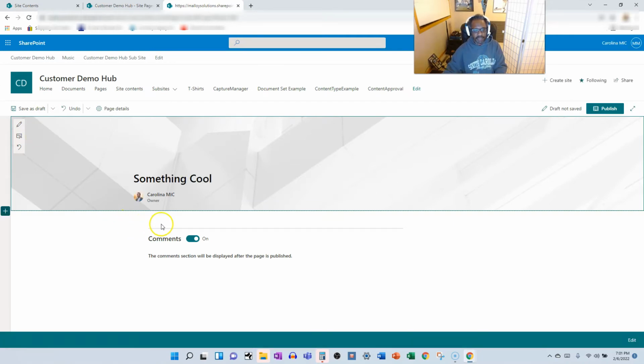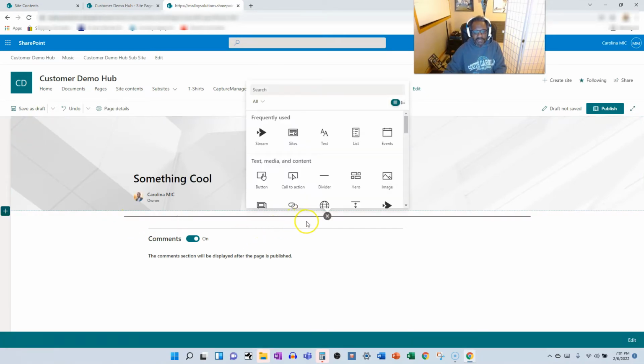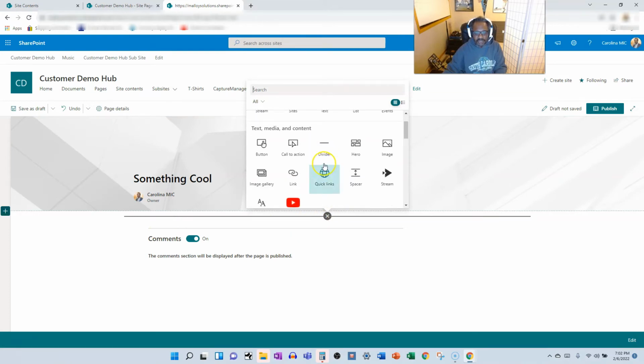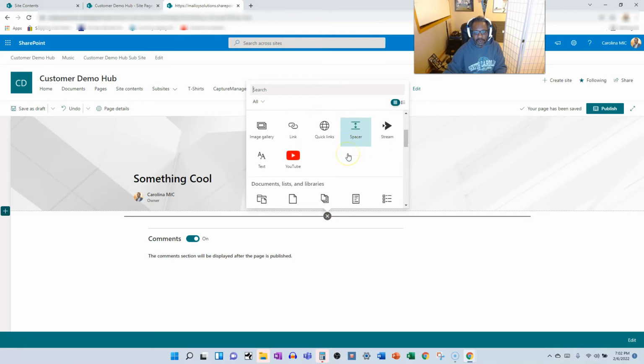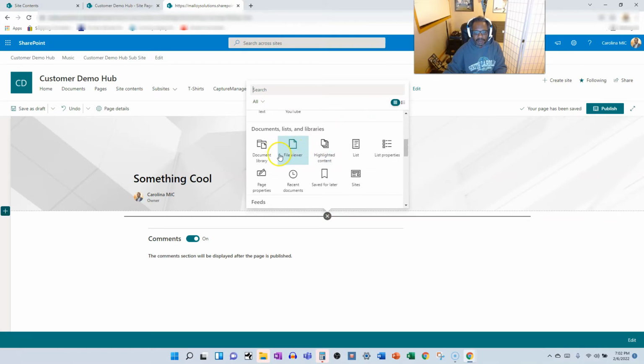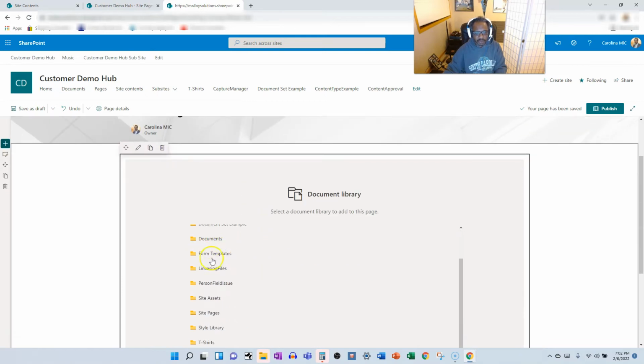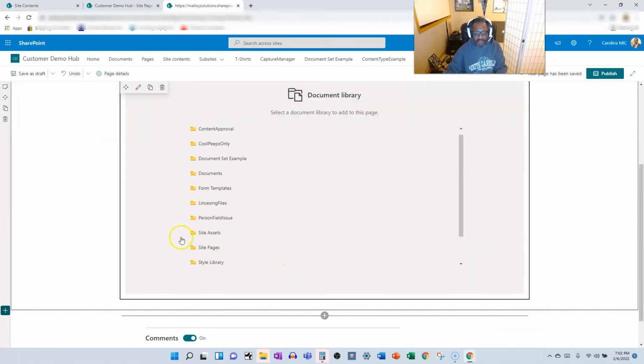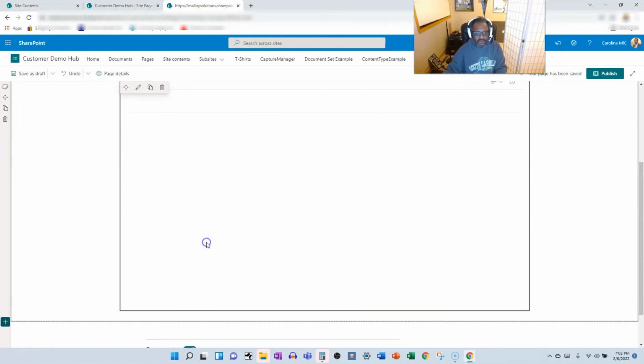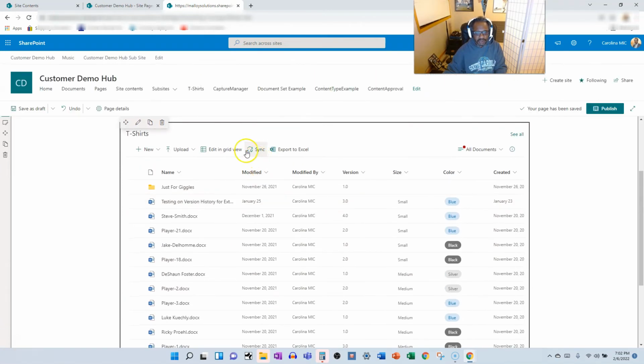Okay. And then now we go in here and we could say, I want to add the document library, the t-shirts document library. So scroll to documents, lists, and libraries. We'll go document library. And it's pretty cool. It gives you a list of all the document libraries that you're able to add here. And we're going to go for t-shirts. So there's t-shirts.